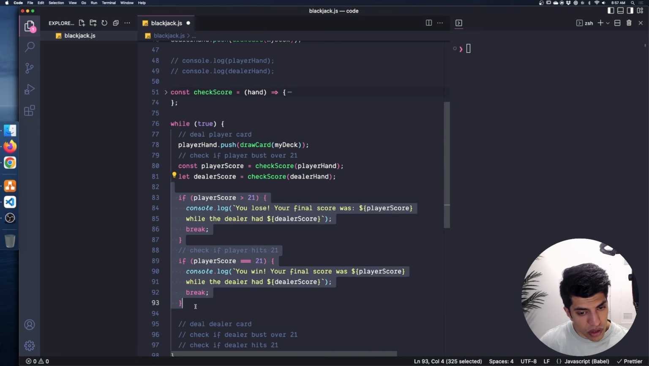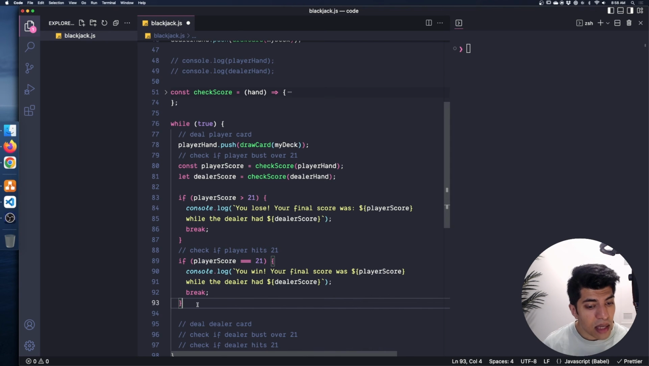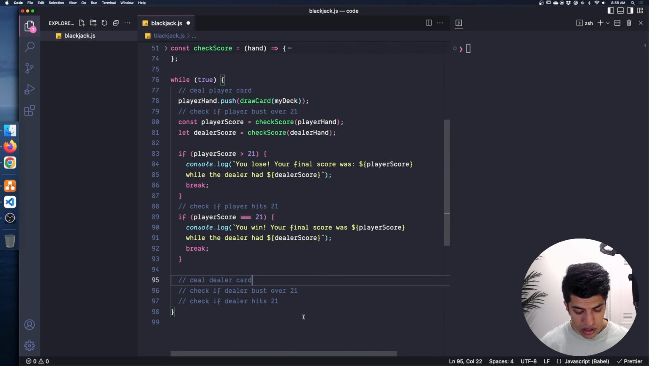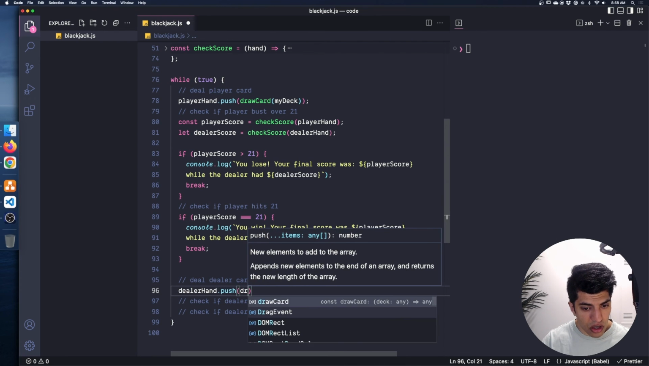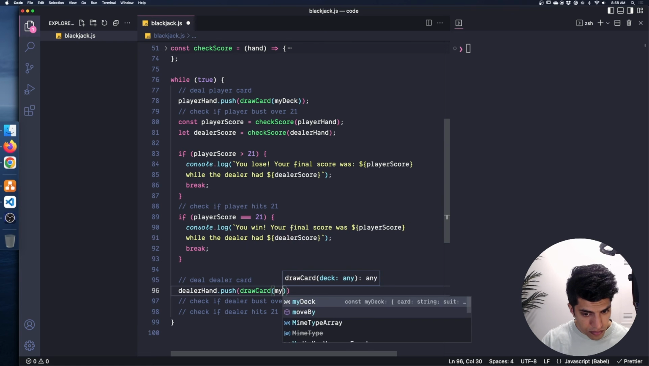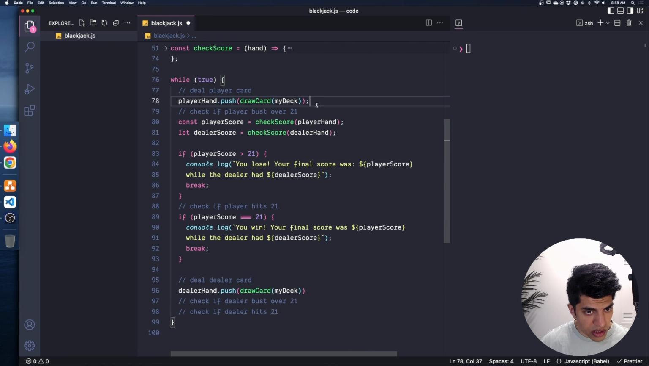If we don't go over 21, or if we don't get exactly 21, then we do the same thing, but for the dealer, right? So let's go ahead and do that. The dealer is now going to get dealt a card. So we're going to say dealer hand dot push, and we're going to draw a card from our deck. So same as this, but with the dealer hand.